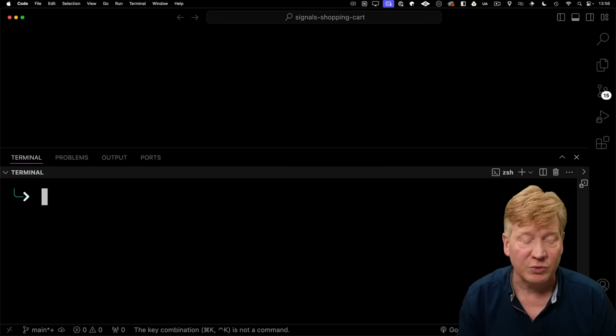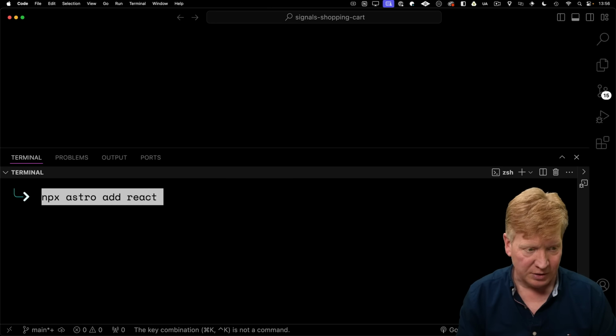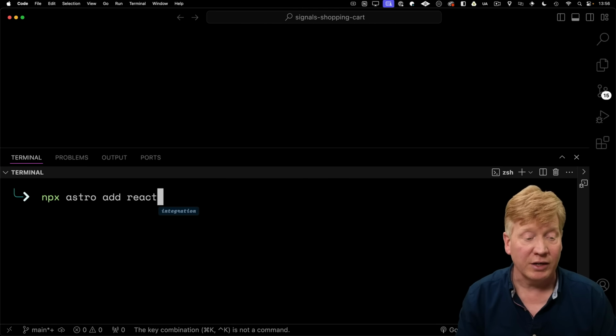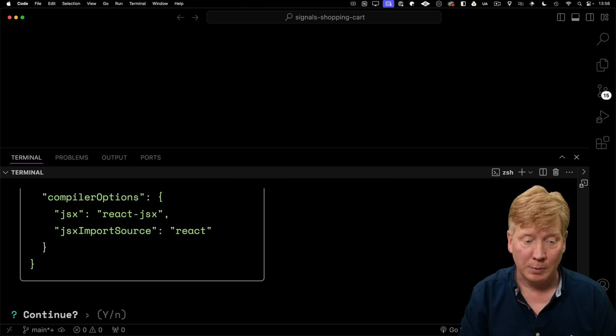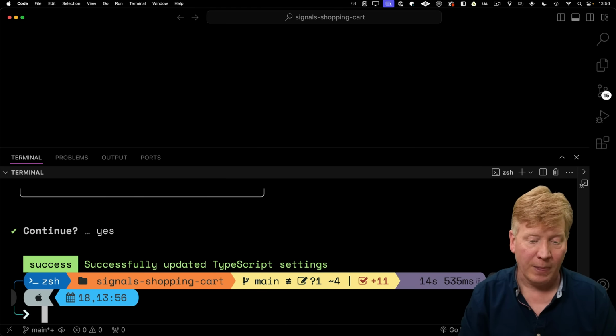Next, we want to try out React, so we need to integrate React into our application. To do that, again, we use Astro add and React. Now it's adding React to our list of integrations, setting up some TypeScript options, and that's it.